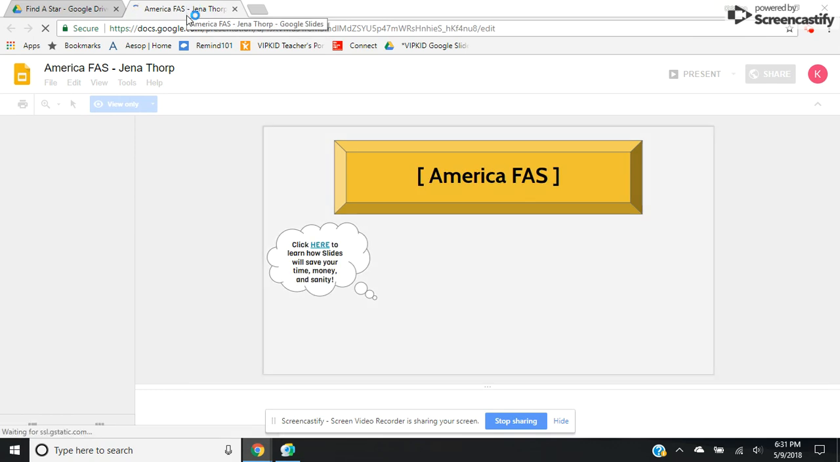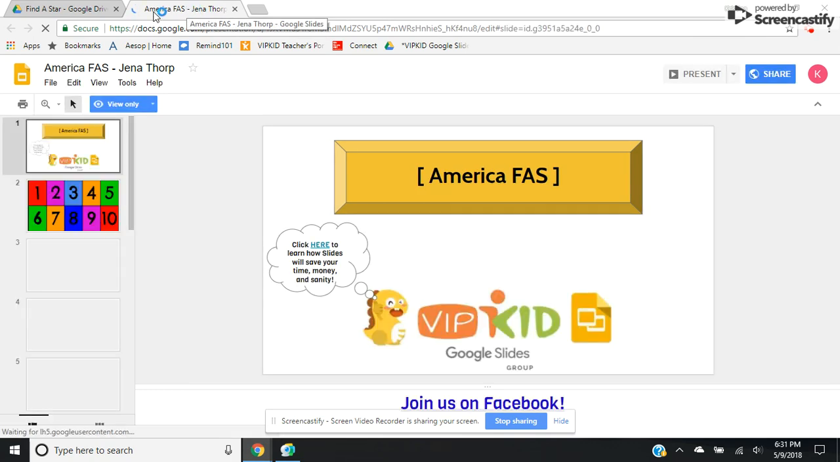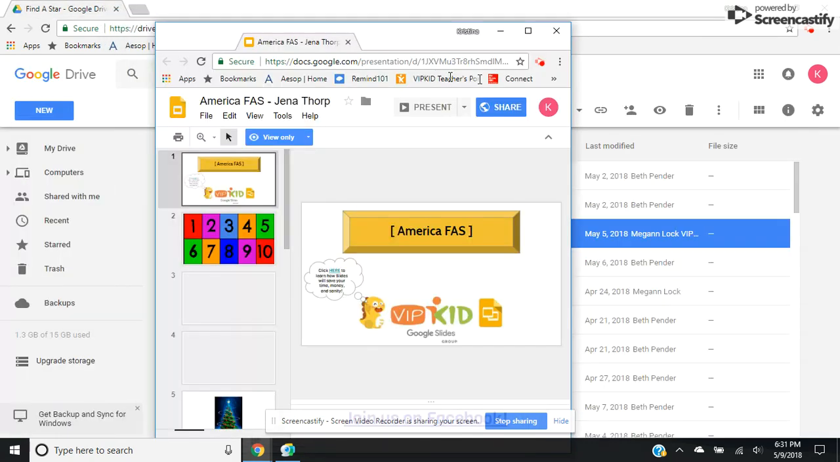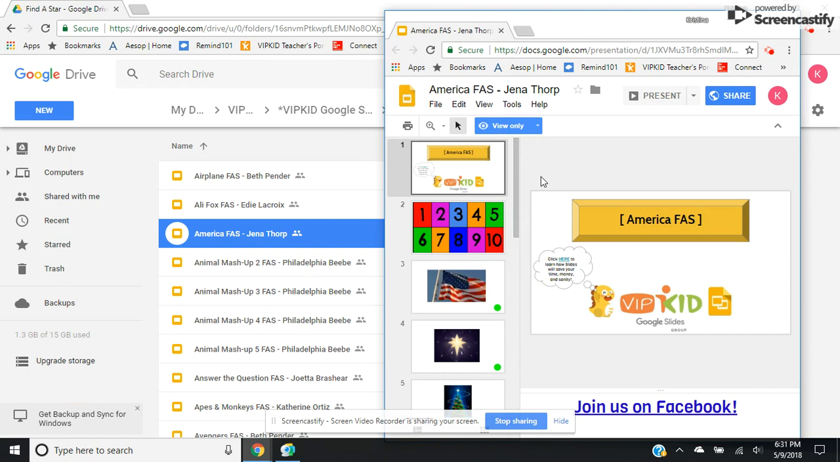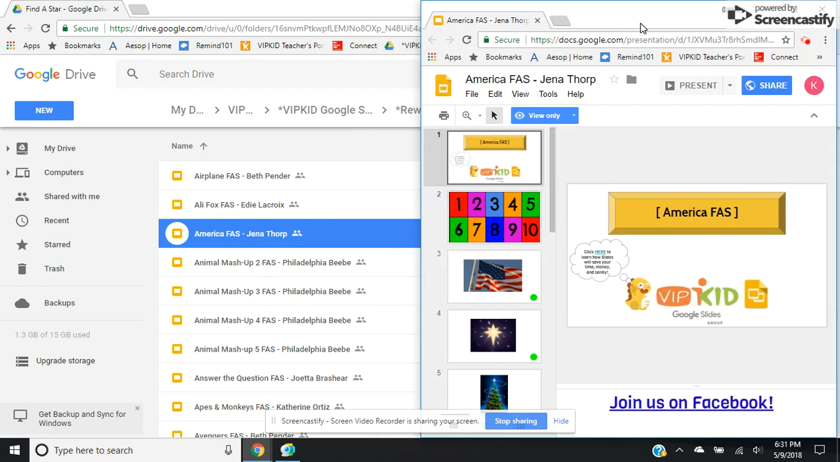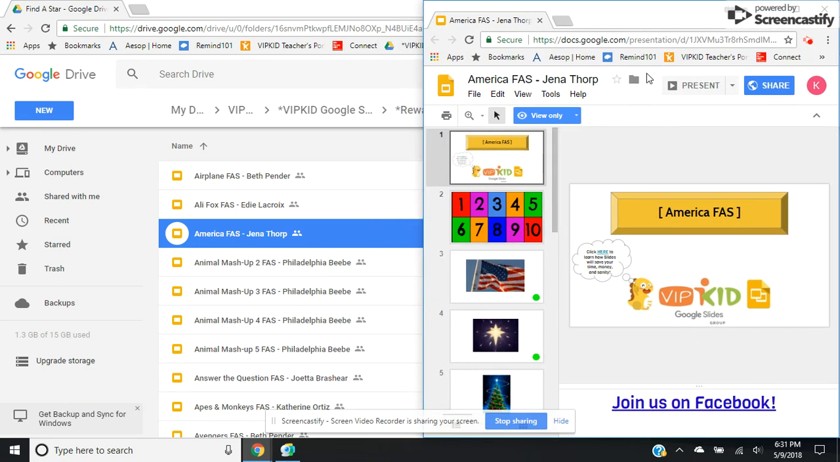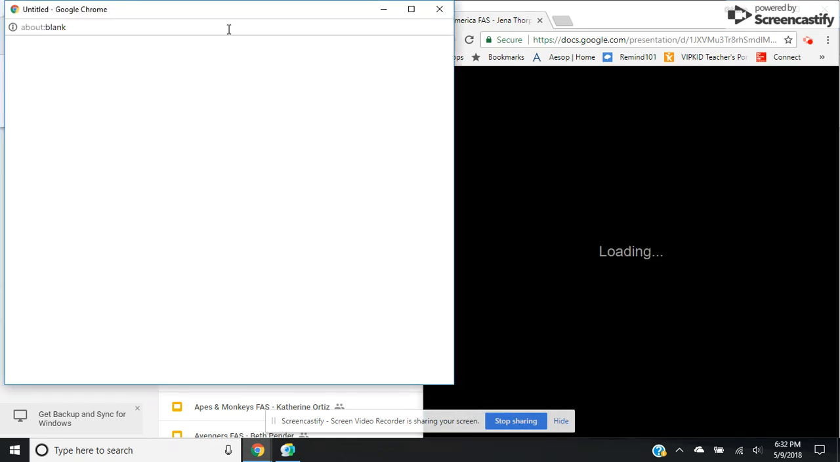I'm just going to open a random find a star here so I have it. So what I do is I make it really small. So I make it its own tab, and then I'm going to minimize it, and I'm going to drag it to this side of the screen. And I will go to present, because in order to do the find a stars and some of the tap to reveals, you have to have it in presentation mode. So instead of just pushing present, I'm going to click the arrow next to present and push presenter view.